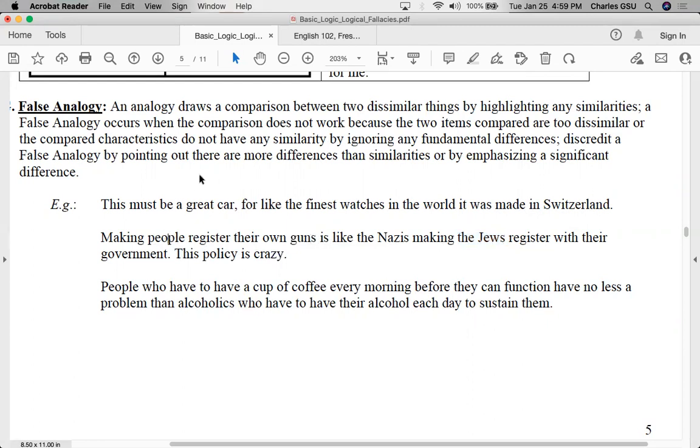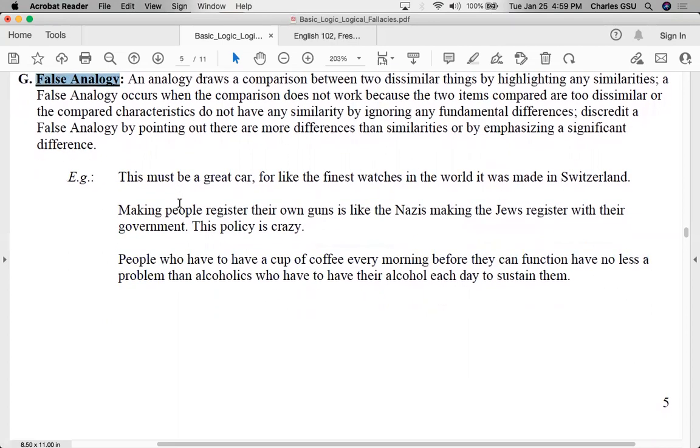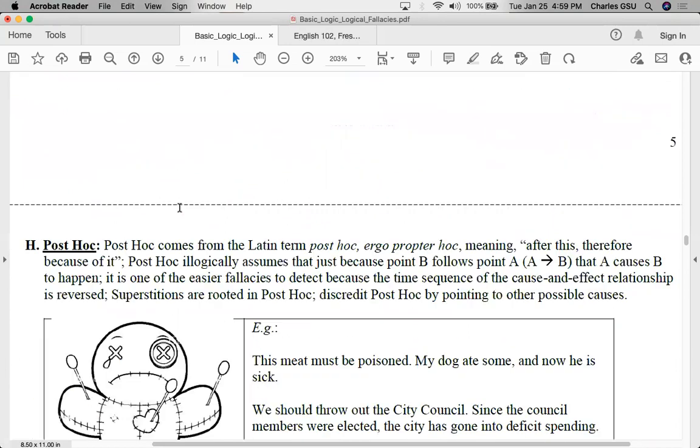It's in the Second Amendment, but it doesn't say you must own a gun. You have the right to own a gun, but you're not required to. So that's certainly a false analogy in the argument. All right, let's move on.